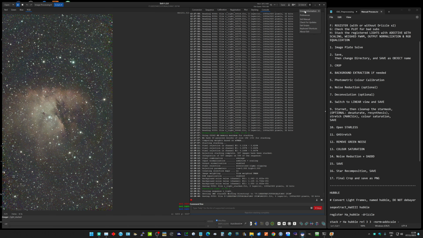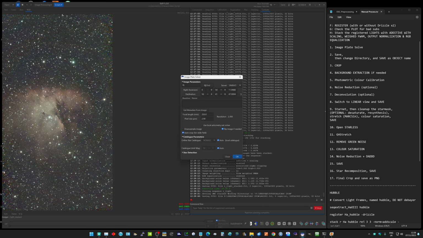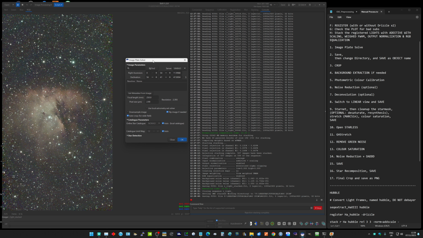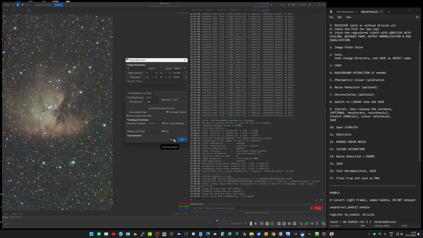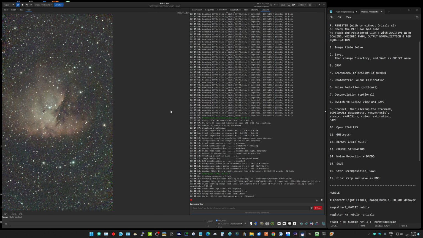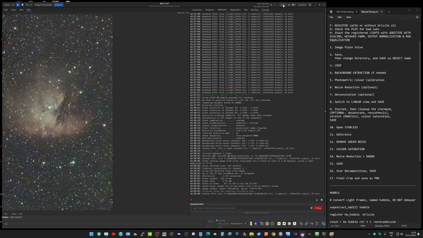The final thing I like to do, image information, image plate solver, because Siril ends up making the image upside down typically. So we run plate solver and this will check the alignment and you'll see it actually flips the image. And that's our image ready for post-processing. We'll save that, and that's the end of this tutorial.